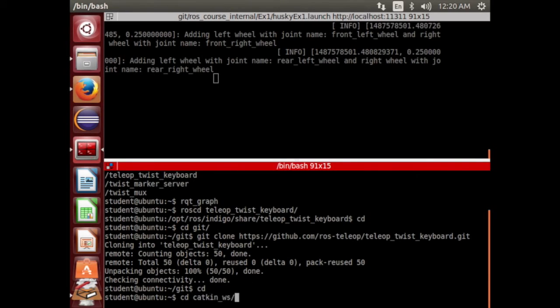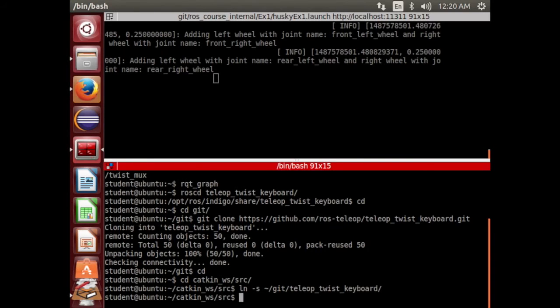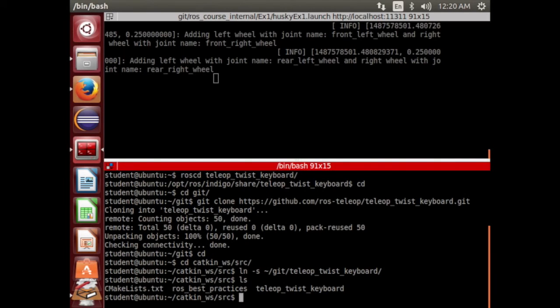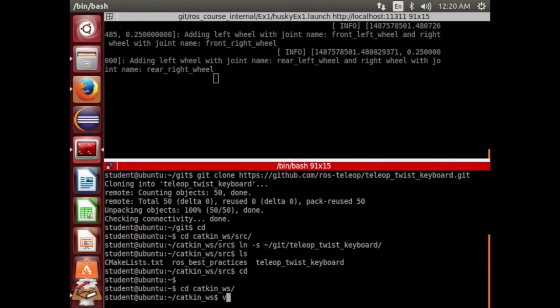Now I go into the Catkin workspace source, create the symlink. Now you see here that it created that symlink. Now I go back into the Catkin workspace and build it. Catkin build.